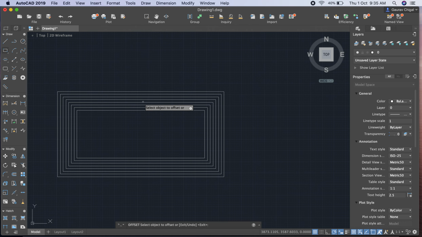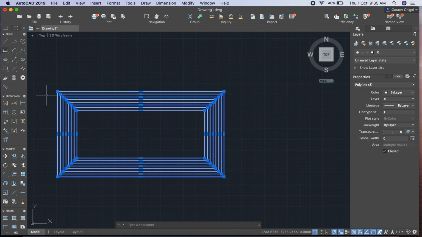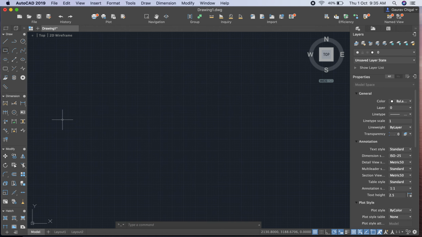So you can draw a number of rectangles in a very easy way. Don't draw the rectangle again and again with values added in it. Like if it is 100, then you have to add 60 above, 60 down, so it becomes 220, and so on. So you just give offset values and you get the number of rectangles. To end the command, press escape on your keyboard. So this is how you can do the offset. So just select all and delete it.